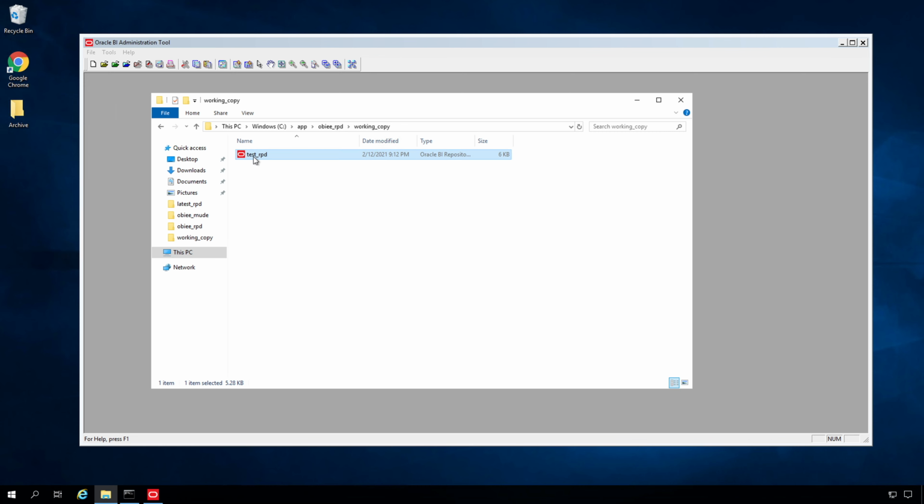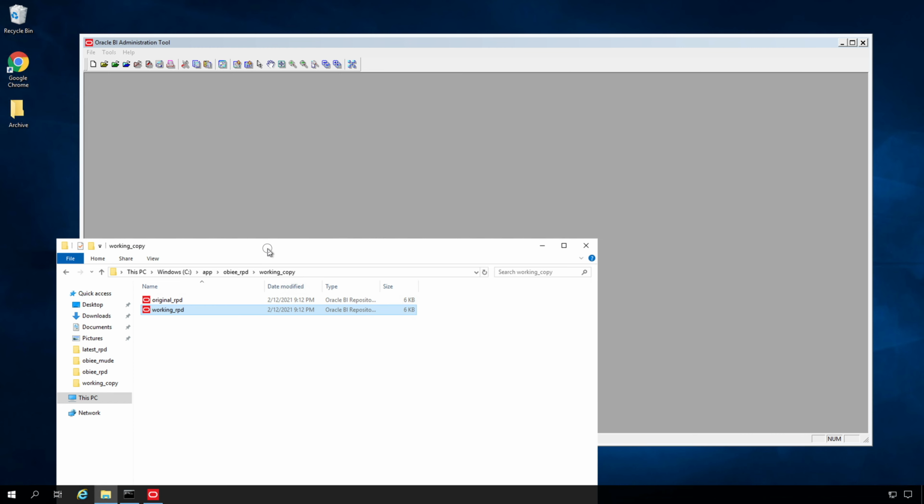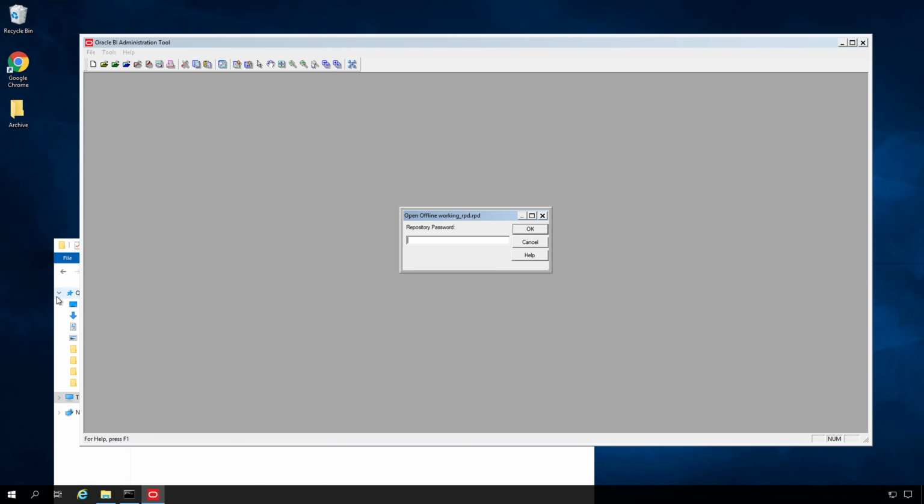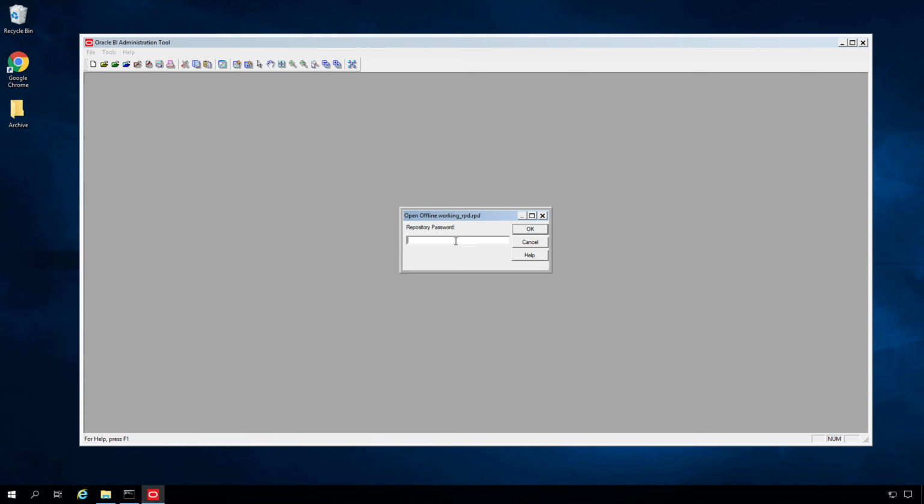So I'm pasting it here, and I want to make two copies of this because I want to generate a patch file. So I'll call this original RPD, and another copy I'm pasting the same RPD. I will name this working copy. Okay, so I'll open the working copy and I'll start making changes to that working copy.